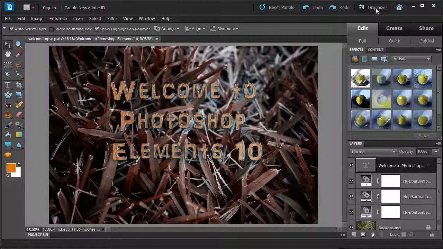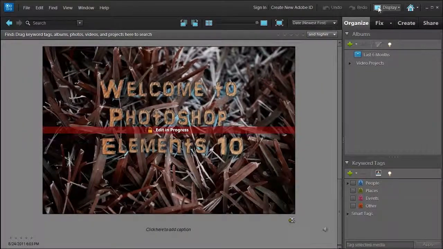Now, how would you get back to the organizer if you wanted to open up another photo? You could click on the organizer. You could also click on the house, which would open up the welcome screen. So let's click on the organizer icon. Now if you notice, we're back in the organizer. Notice that we have keyword tags. Our menu items are less. We have the thumbnail slider preview. These are helpful clues in helping you to remember which one you're in case you get confused.